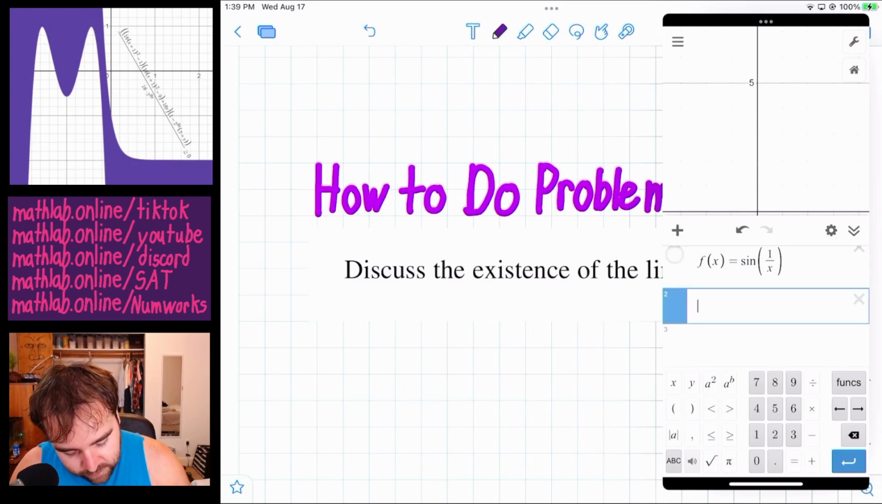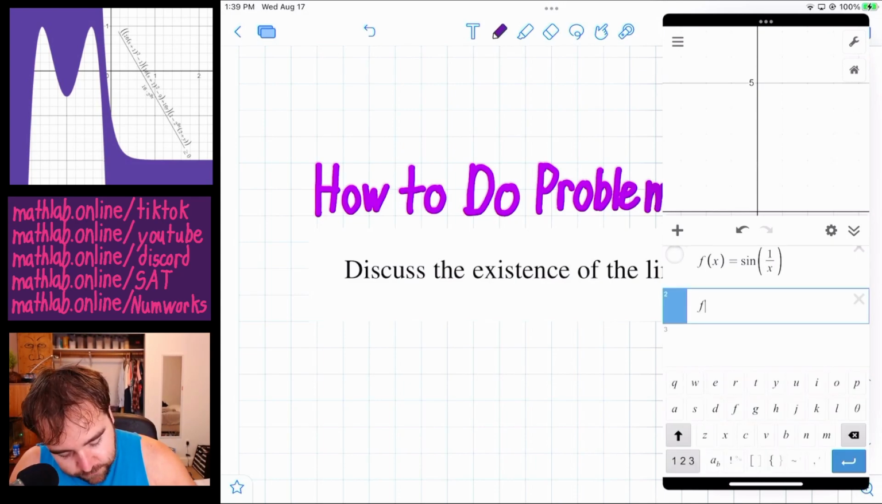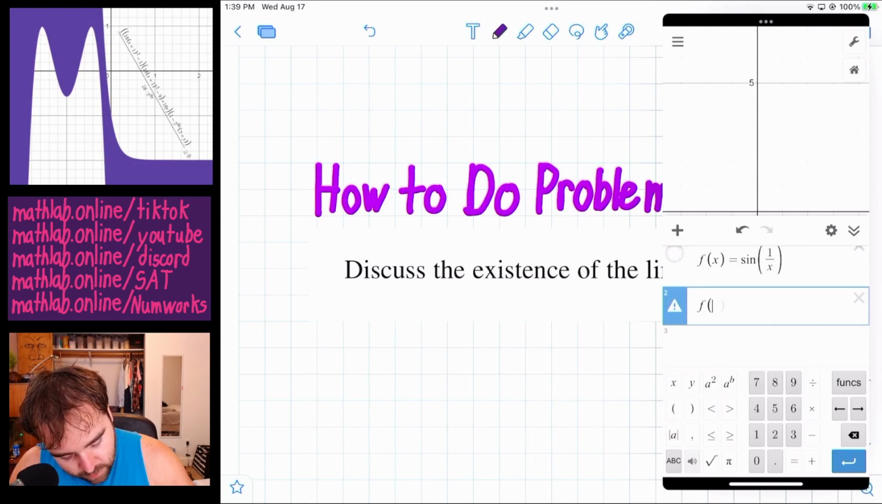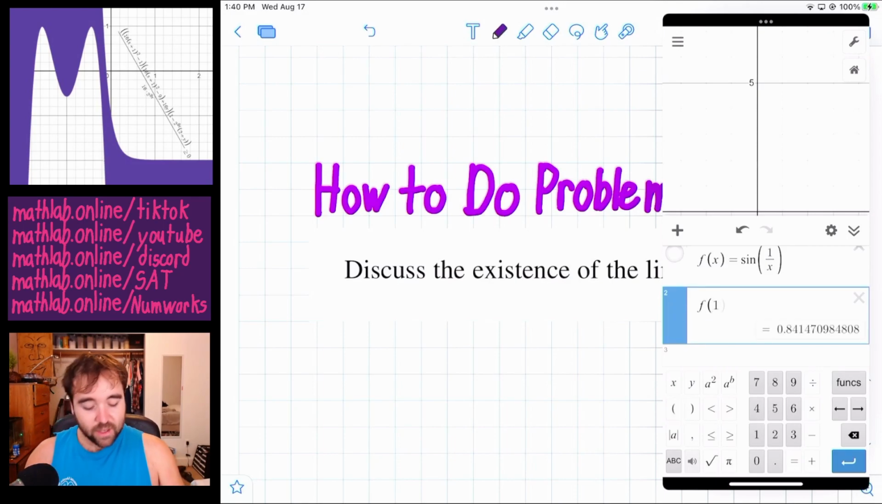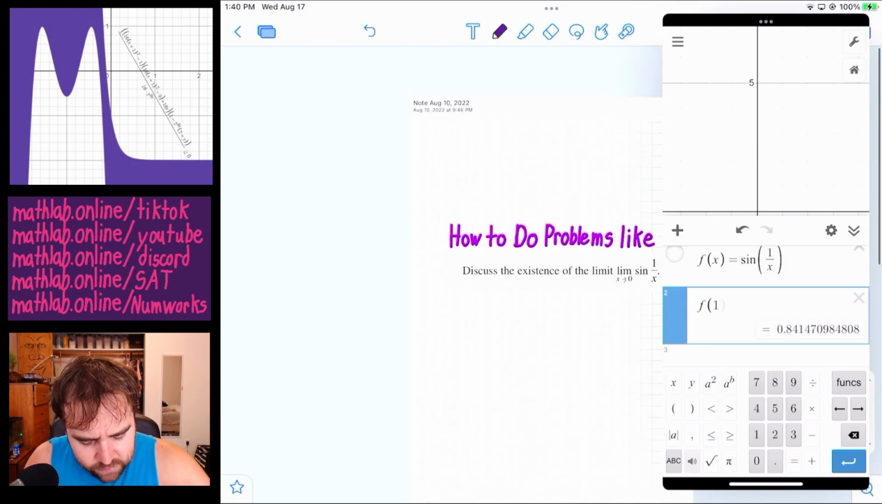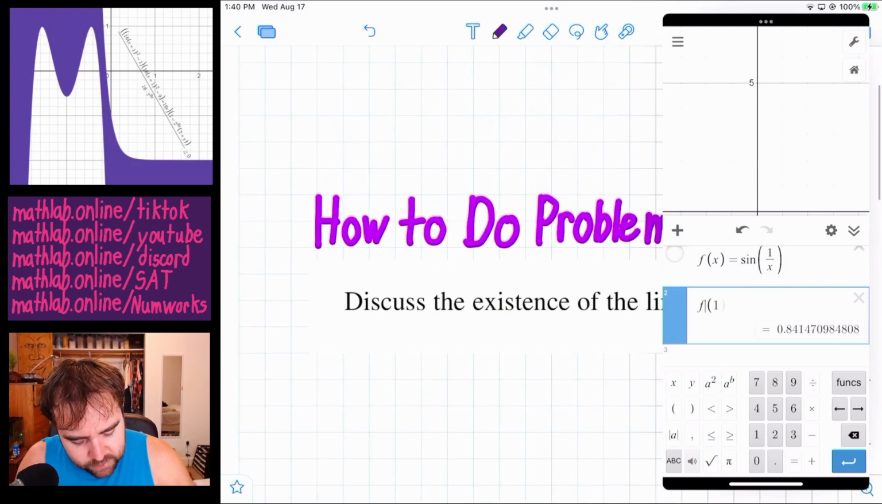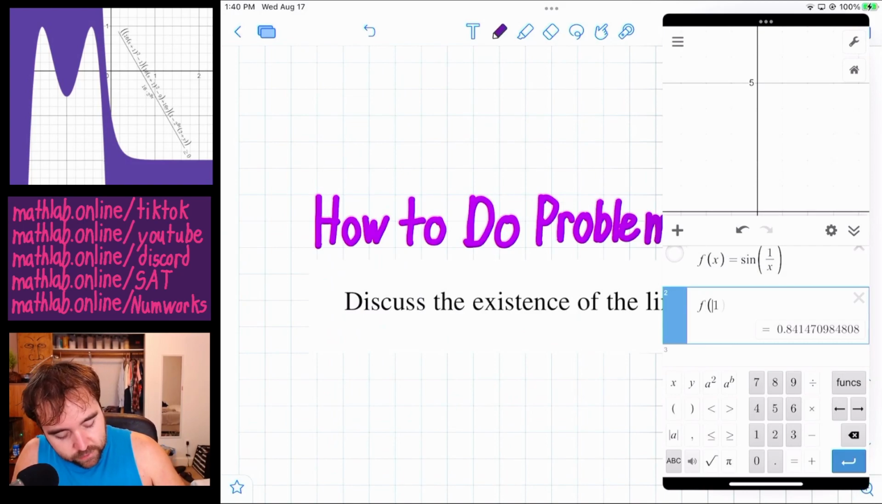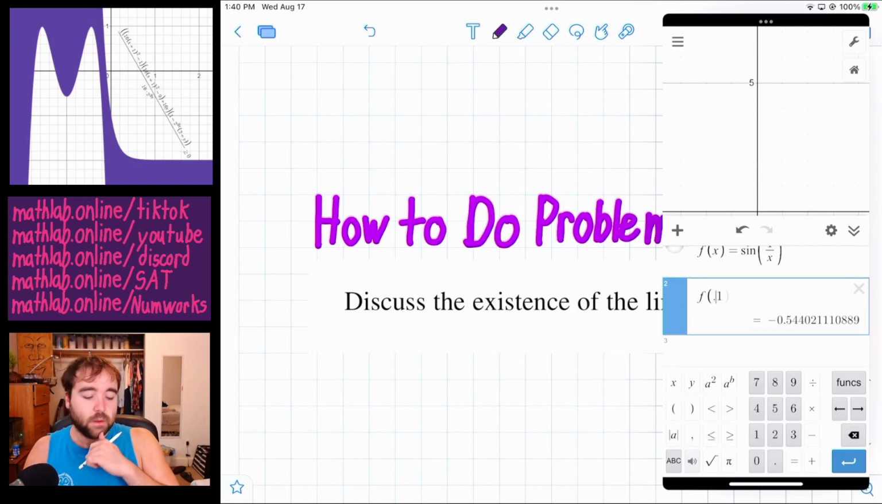Cool. So now let's see what happens. What is f of 1? f of 1 is 0.84. And what do we want? We want to see as x gets closer to 0. So let's make that number closer and closer to 0. So what about 0.1? It's negative 0.54.